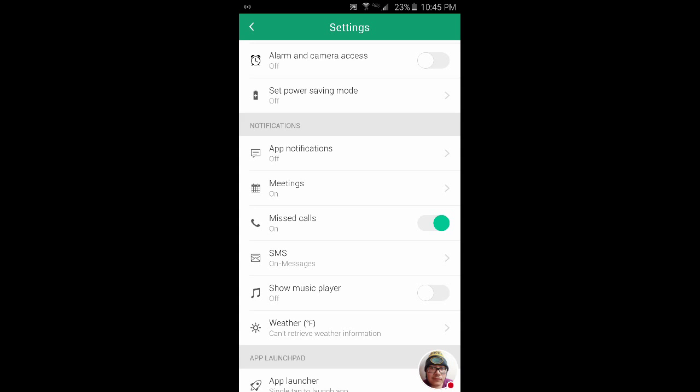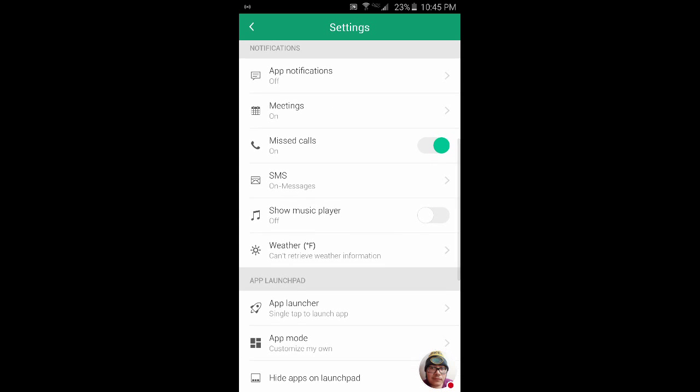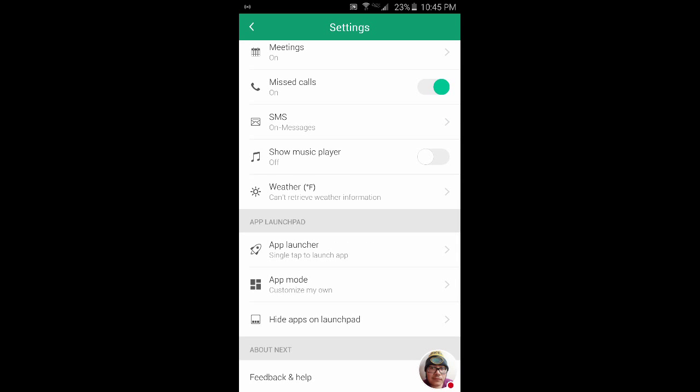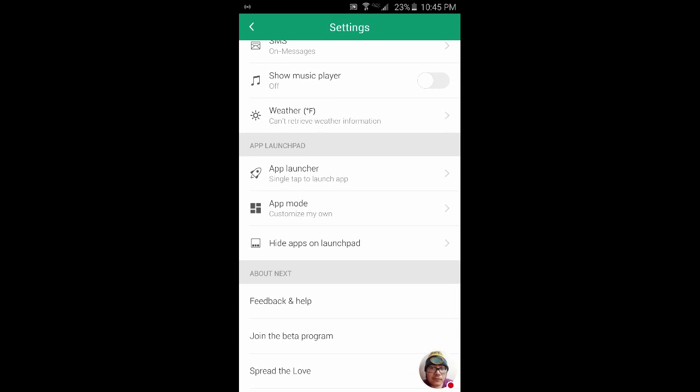Then you got meetings on. I got my missed calls on. SMS messages are on for me. You can also put a music player on your lock screen, and you also got weather. You can also put the weather on your lock screen. And then you also got your app launcher. You can basically tell it how you want your apps to launch from your lock screen.